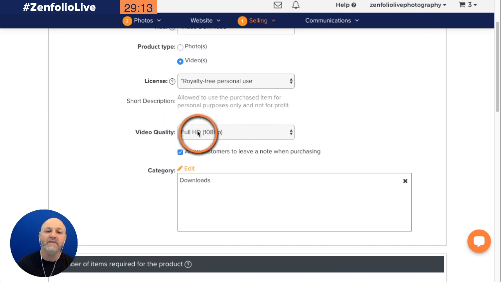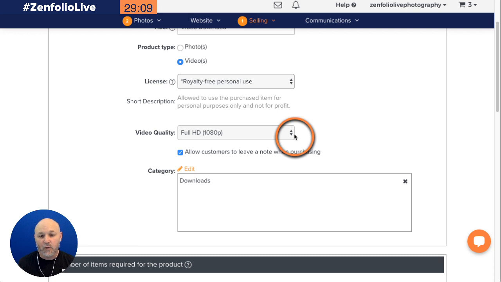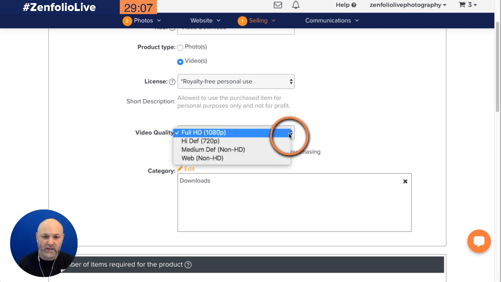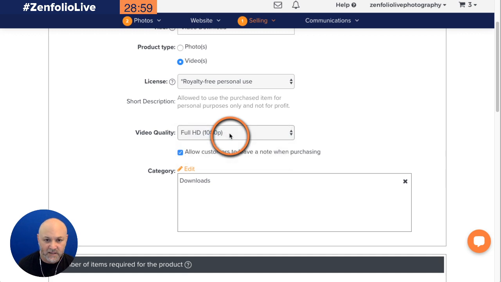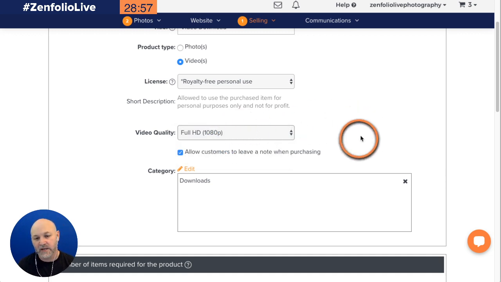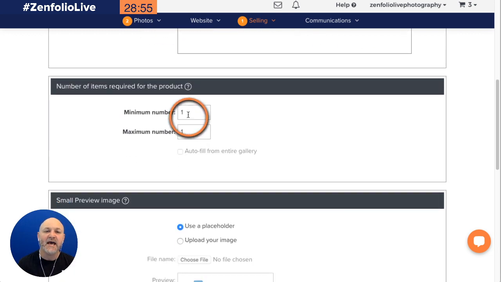Now, video quality is going to be the type of video that they get to download after they buy this product. Right now, we only support full HD 1080p. We're currently not supporting 4K. I believe that's something we're looking at, but right now the highest you can do is 1080p. You're going to choose that option right here. And then you can decide how many videos you want your client to be able to download after paying for this pack or this product once.